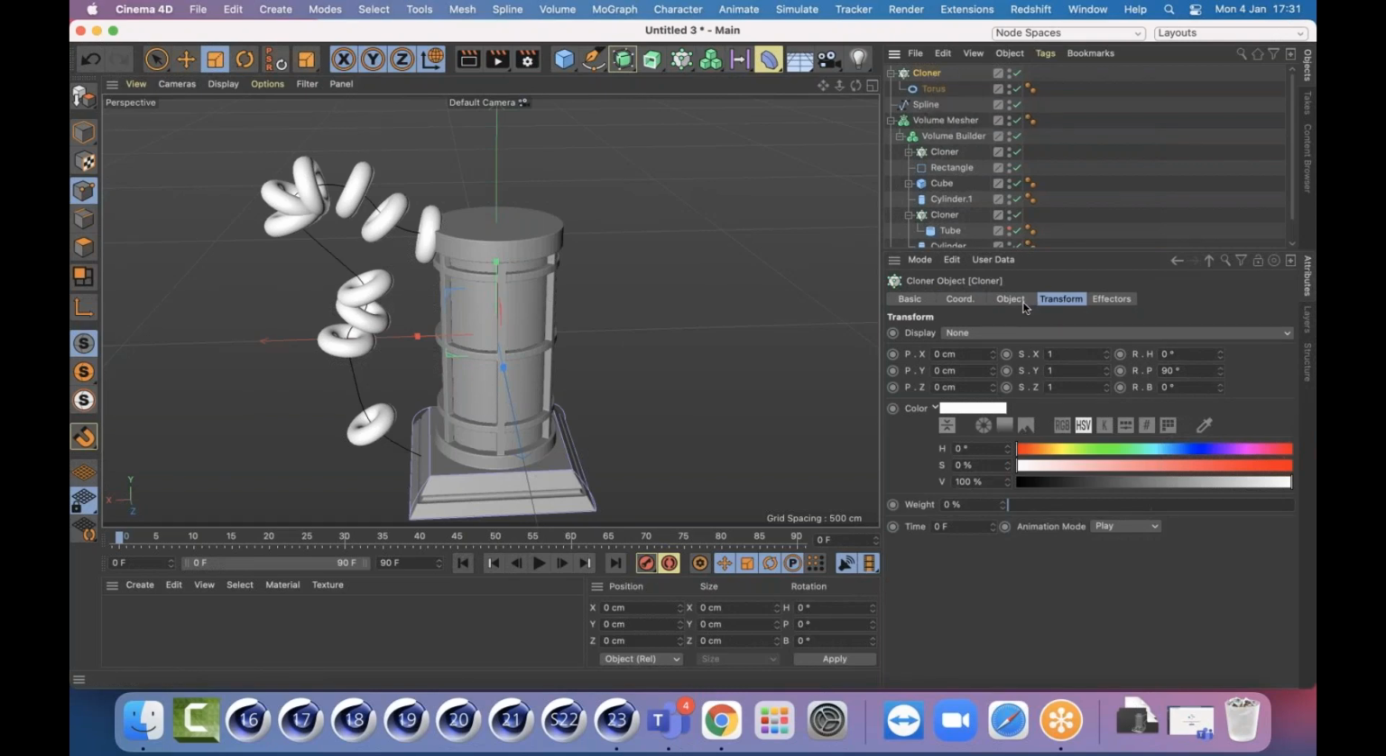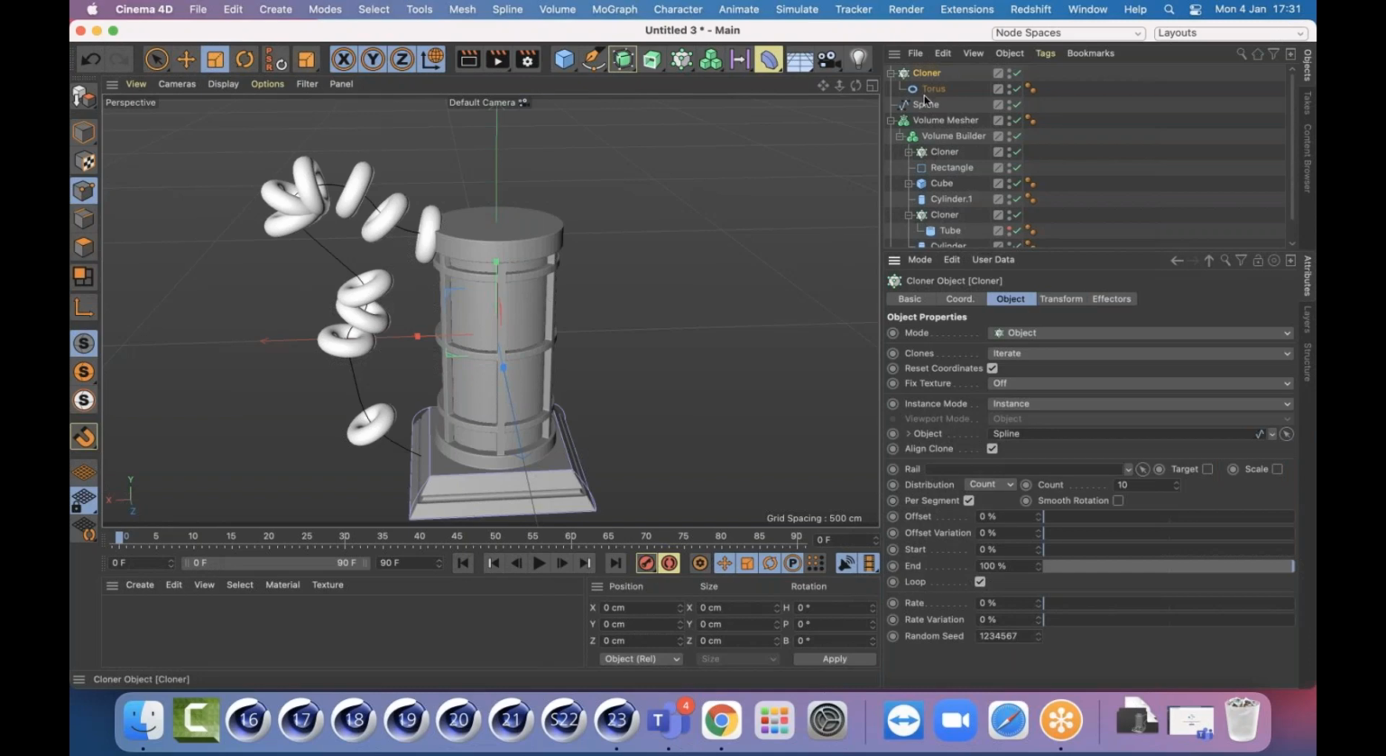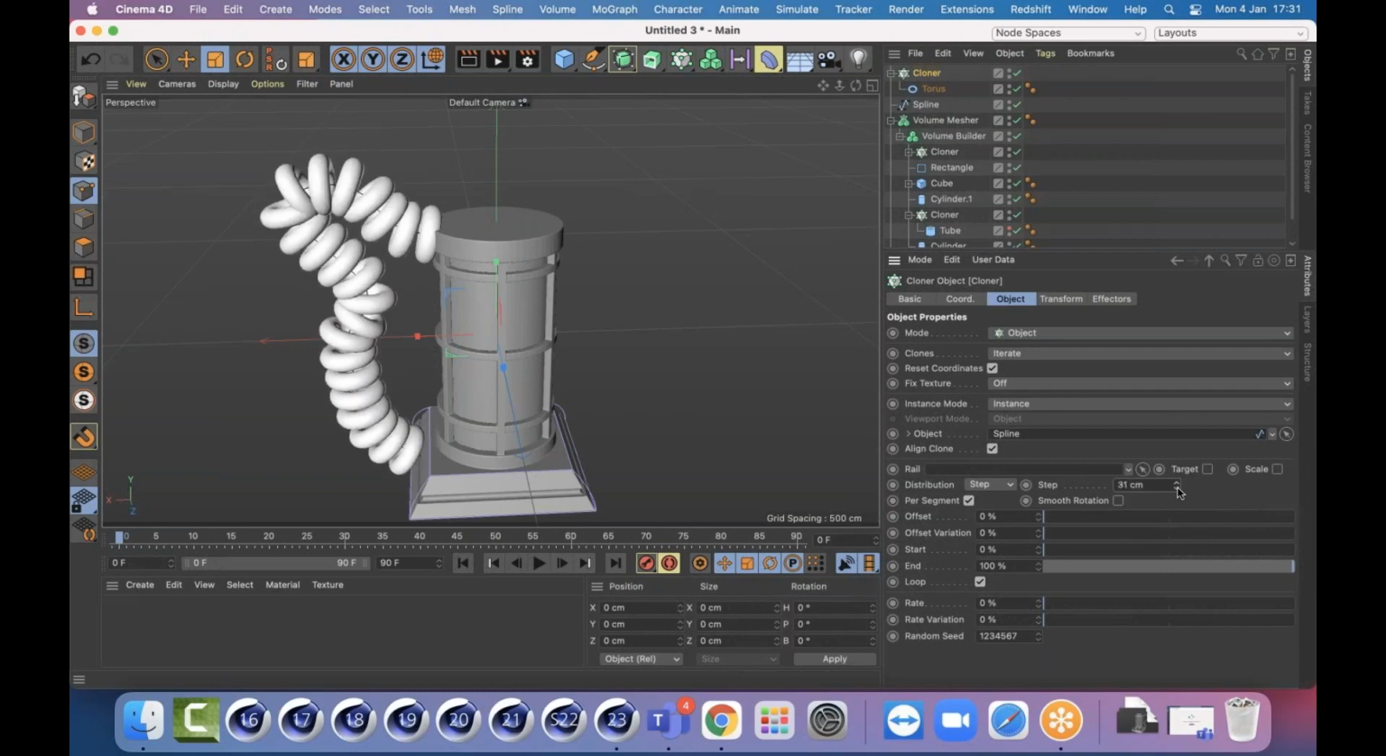the cloner. So let's go back to the object tab of my cloner, and this is going to talk about how the clones are created along the spline. At the moment, they are just done with a distribution of count. So I can just whack that up, and it goes a bit funny. You can see I've got great gaps in it. If I do step, it becomes a bit more even, and then I can increase the step, which is the distance between them. And if you decrease the step, you will get more of them.